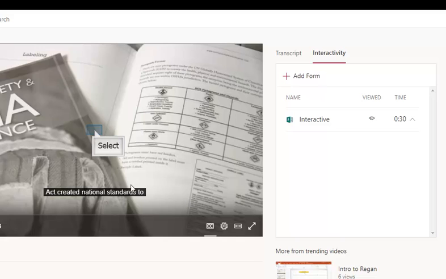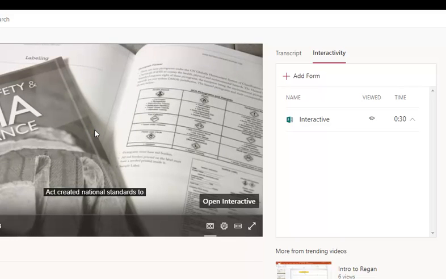All right, so that's basically an introduction into Stream, how to use it. If you want to know more, if you want to know how to create interactivity, if you want to know how to set up the forms and how to tie them to the video, give me a call.